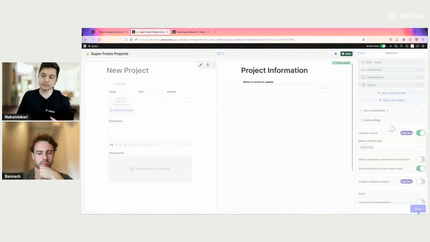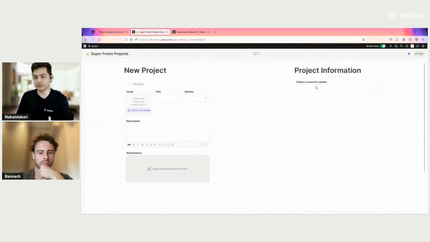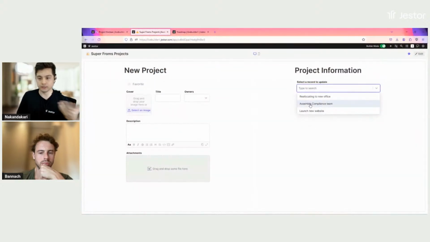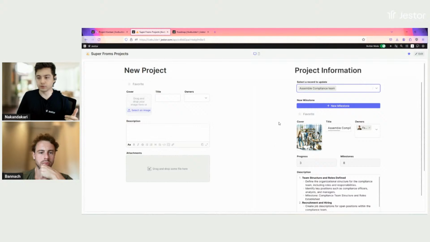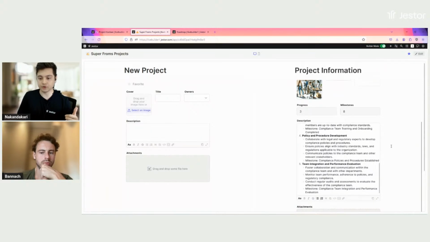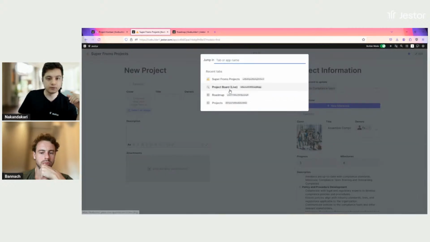And what this does is it updates information from a specific record. So you can see here that I can select one of the records that I have on the projects table, for example, a symbol compliance team, and it's going to pull information from that record. You can see here that I have a progress of 3, milestones is 8, I have the description, and so on. Okay, so we have the super forms. Let's go back to the project board.